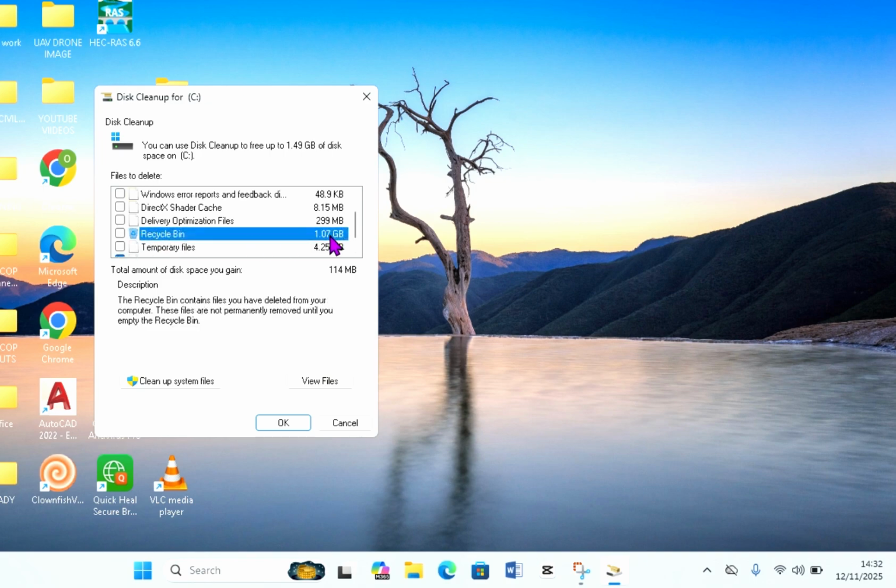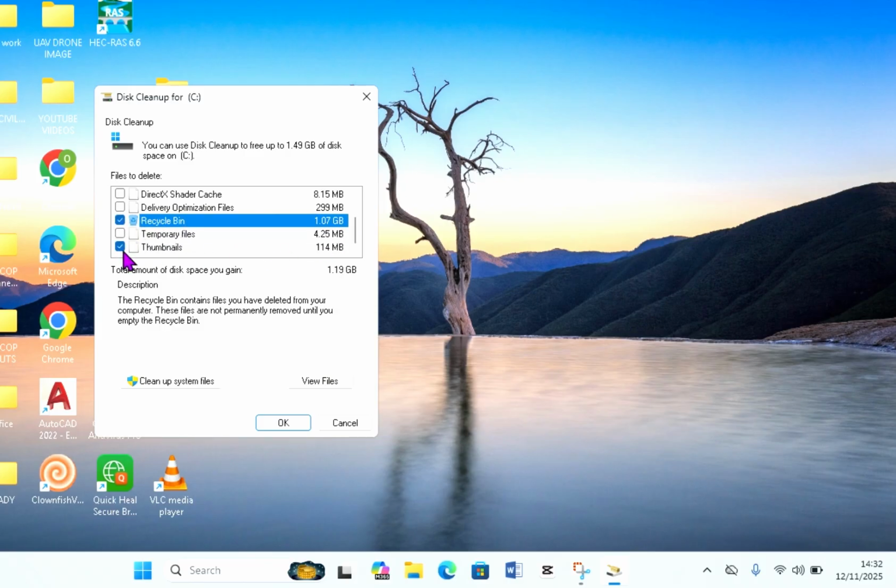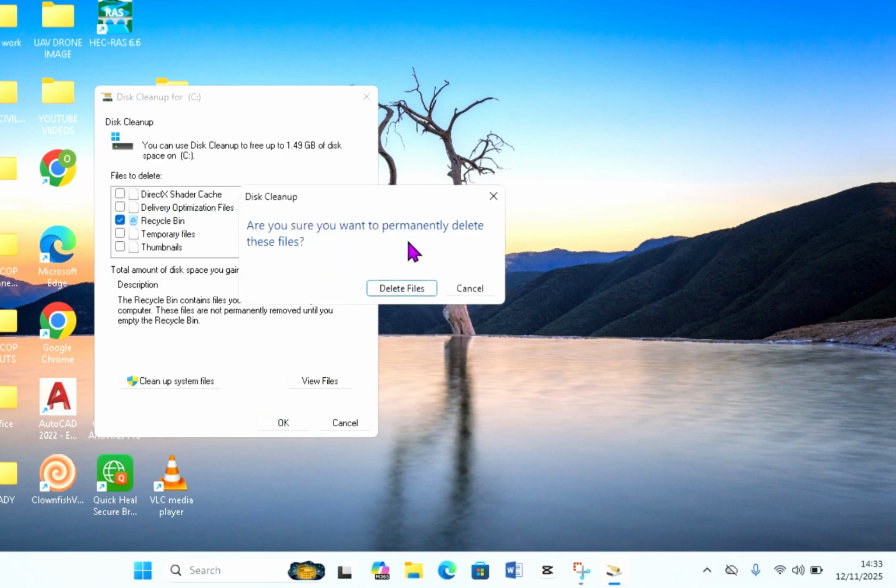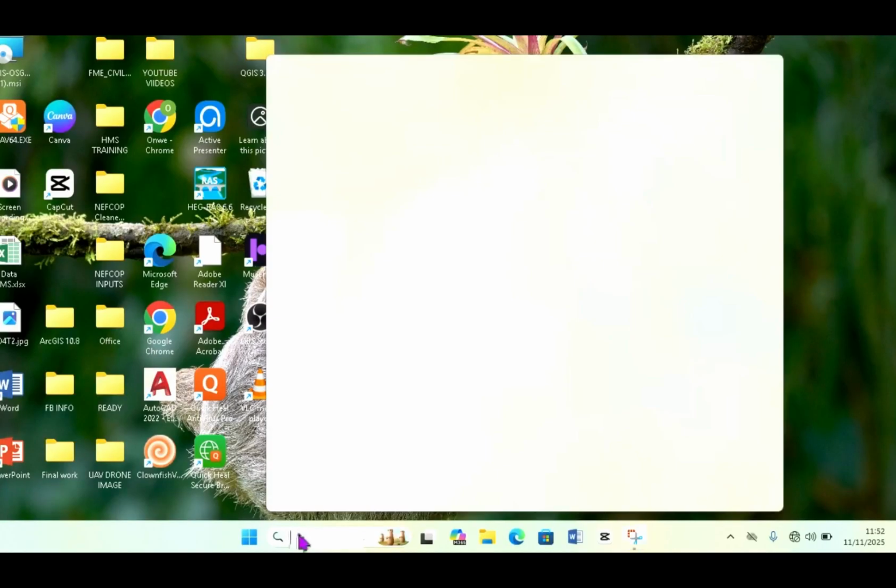How do you do that? I have to select the recycle bin, and once that is done, just go down, click the OK button, and that will delete the recycle bin. And I think something will pop up asking whether you want to permanently delete it. Just go ahead and permanently delete any file or folder you don't want, and that will free up space within your hard drive. And I bet you once that is done, your system will run faster.